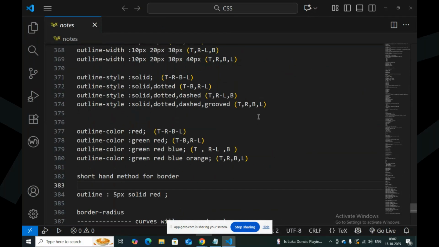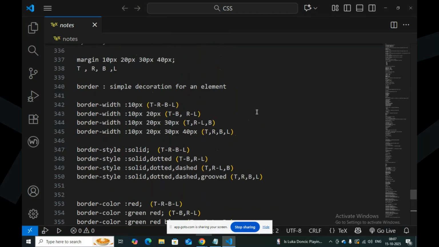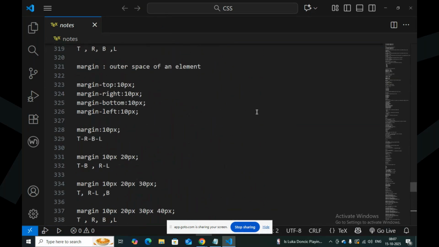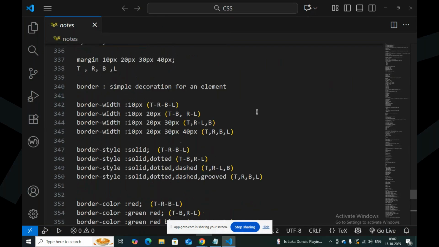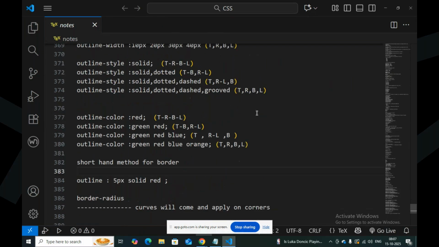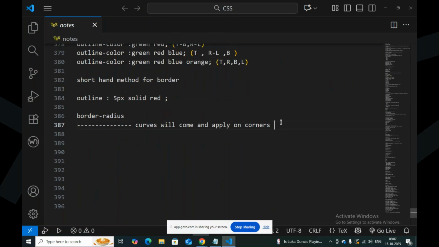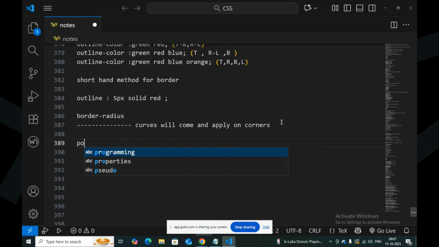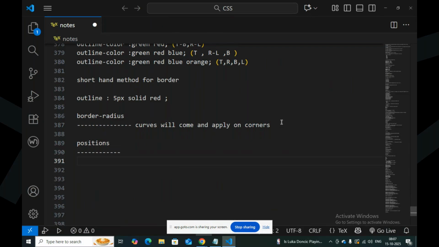So yesterday we discussed the box model. I hope everybody understood this. We discussed a lot of properties: padding, margin, border, outline, and border radius also. And today we will discuss positions. So let's see the different kinds of positions in CSS. How are the elements going to be positioned in CSS? One is the static position.